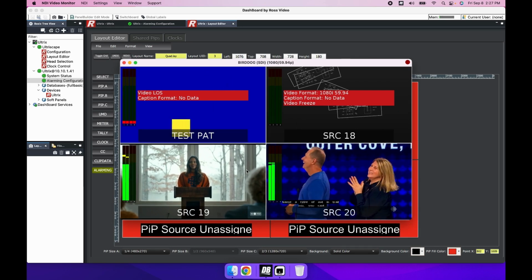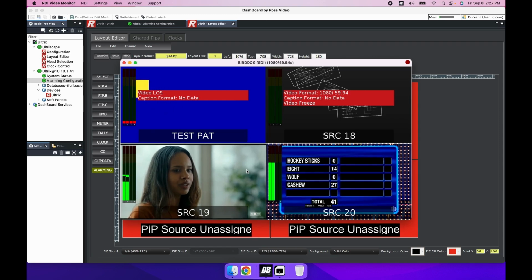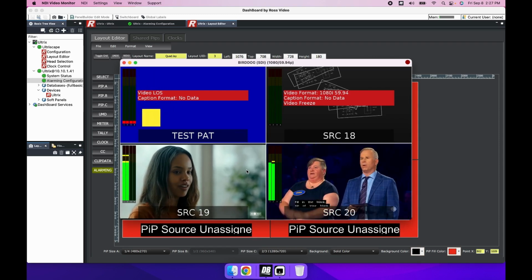So this gives you just a quick overview of what it looks like to set up and configure the alarm functionality inside of the Ultriscape.